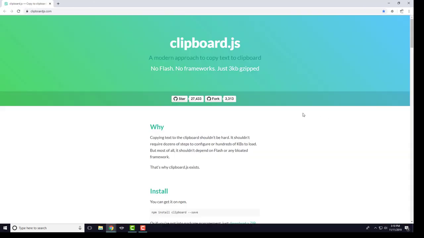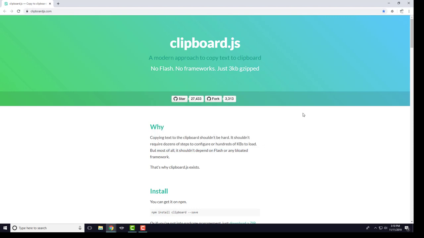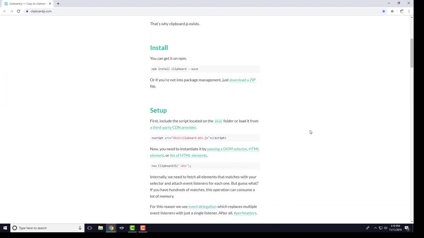And the final JavaScript utility today is clipboard.js. If you ever need to copy to a clipboard, let's say, just like before when I was saying Prism.js is good for syntax highlighting, if you want somebody to be able to copy that code to the clipboard so that they can use it, check out clipboard.js, 3 kilobytes, no Flash, no frameworks, just pure JavaScript. And you have an immediate way to quickly copy and paste to someone's clipboard.